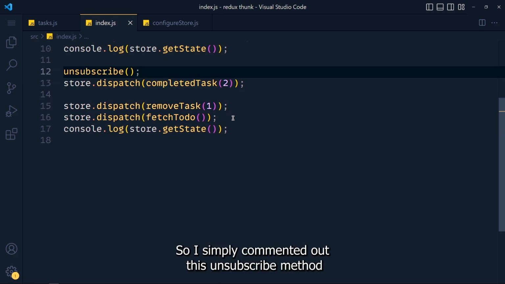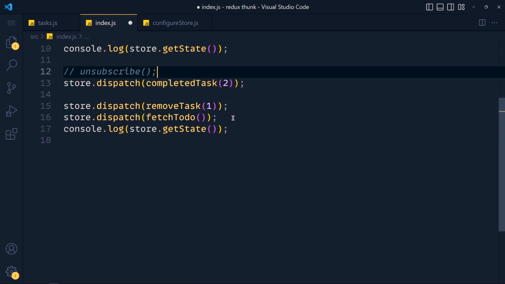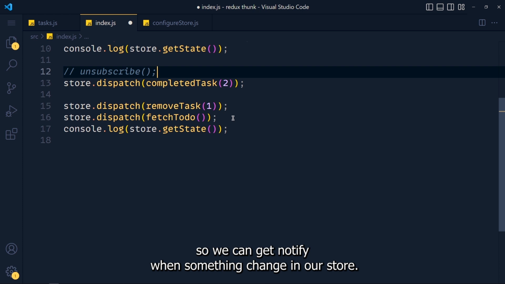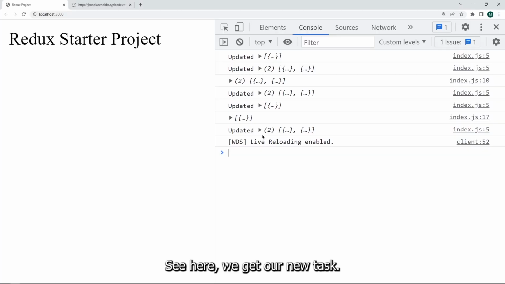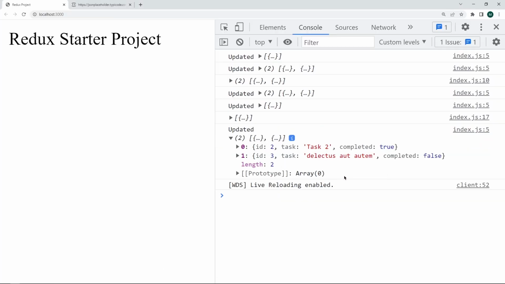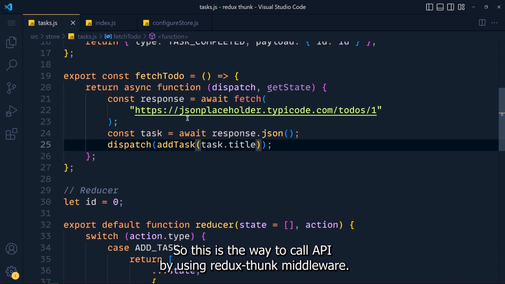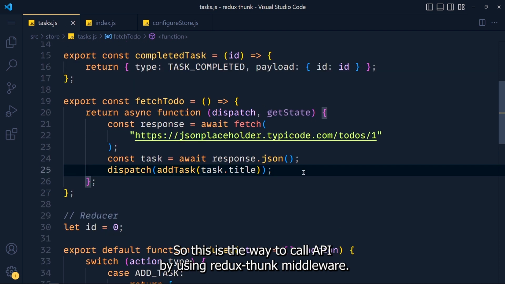So I simply comment out this unsubscribe method so we can get notified when something changes in our store. Save the changes and take a look. See, here we get our new task. So this is the way to call an API by using Redux Thunk middleware.